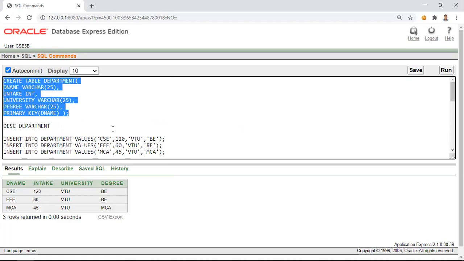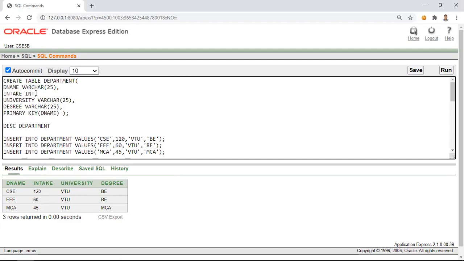So here we have department creation. What we have to do is, before putting this comma, we have to put the keyword not null. Okay, intake integer data type followed by not null. This we need to specify in front of all the attributes for which we don't want the null values to be entered by the user.